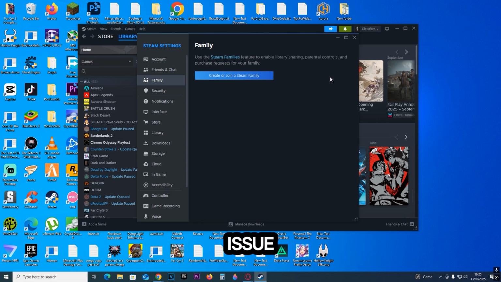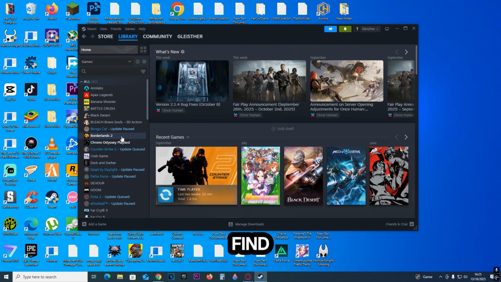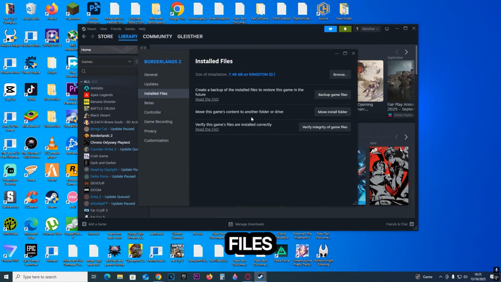Now if you still have the issue, don't worry, all we have to do now is find the game that you have the issue with, right click on it, click on properties, then click on installed files and click on verify integrity of game files. Now wait for it to load in. Once it's all done, see if the game works now with the family sharing.